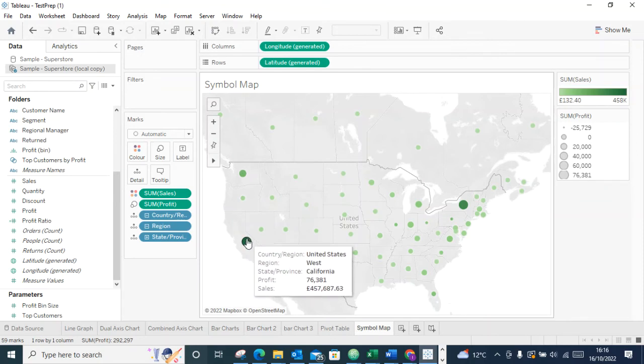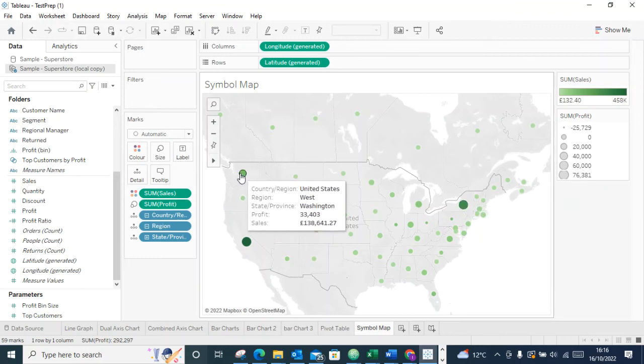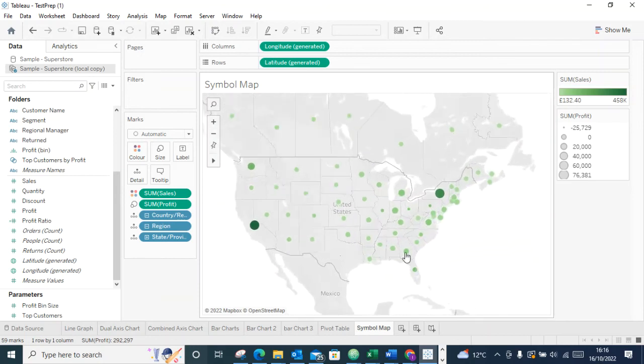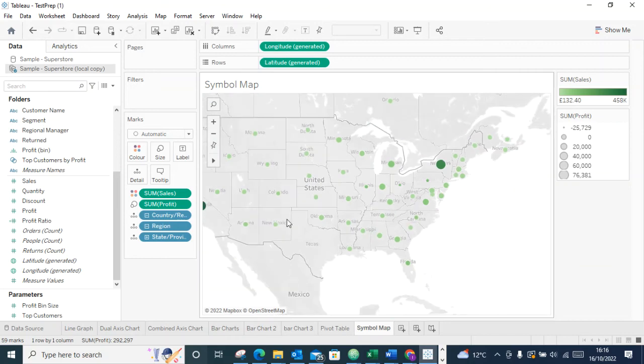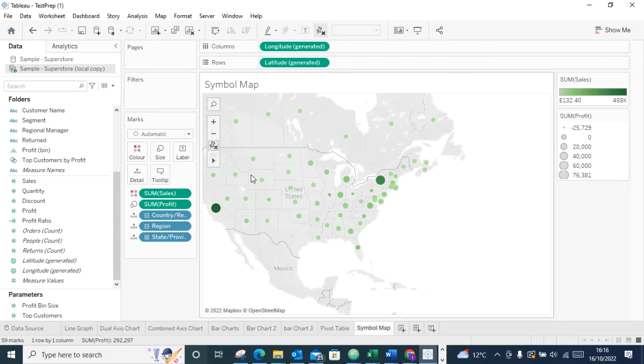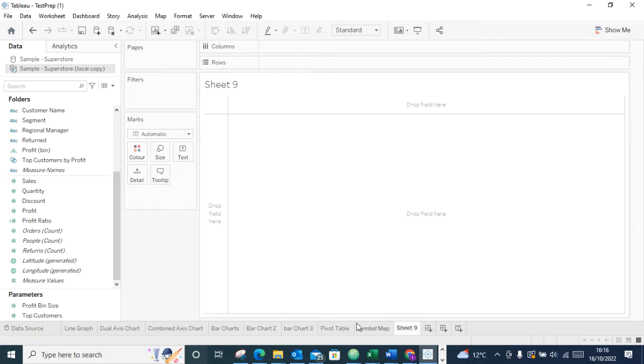more profit there. You see, somewhere in California had the highest profit, followed by New York. Then this one is still light in shade. But this is what a simple map looks like. You understand? This is what a simple map looks like. So a field map. This is what a field map looks like.